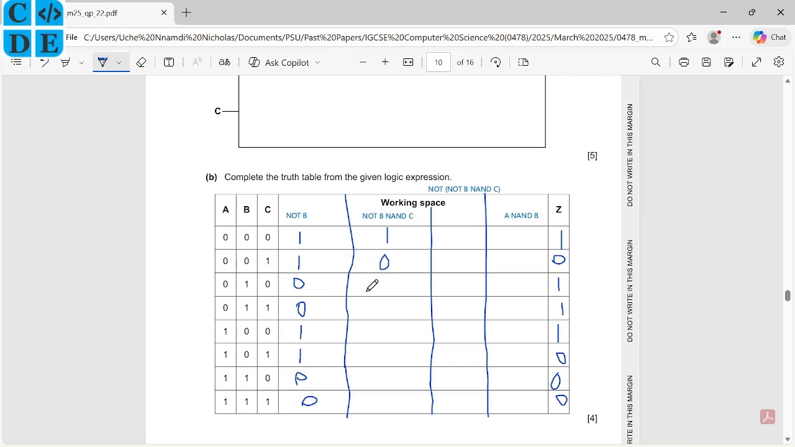0 and 0 is 0. When you NOT it, it becomes 1. 1 and 0 is 0. When you NOT it, becomes 1. 0 and 1, 0, NOT, 1. 1 and 1, 1, NOT, 0. 0 and 0, 0. When you NOT, becomes 1. 1 and 0, 0. When you NOT, it becomes 1.